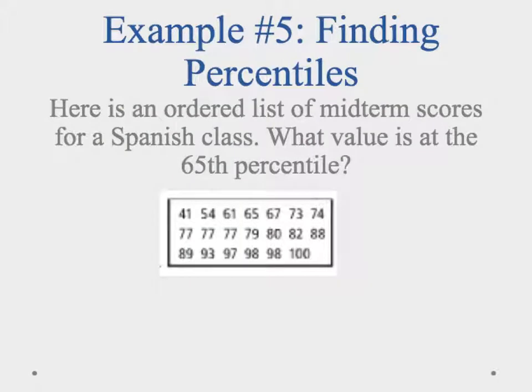All right, so in example 5, finding percentiles, it says, here's an ordered list of midterm scores for a Spanish class. What value is the 65th percentile? So to find percentiles, what you have to do first is to be sure that all numbers are ordered, whether that be least to greatest, greatest to least. Really, it should be least to greatest, that'd be the best.